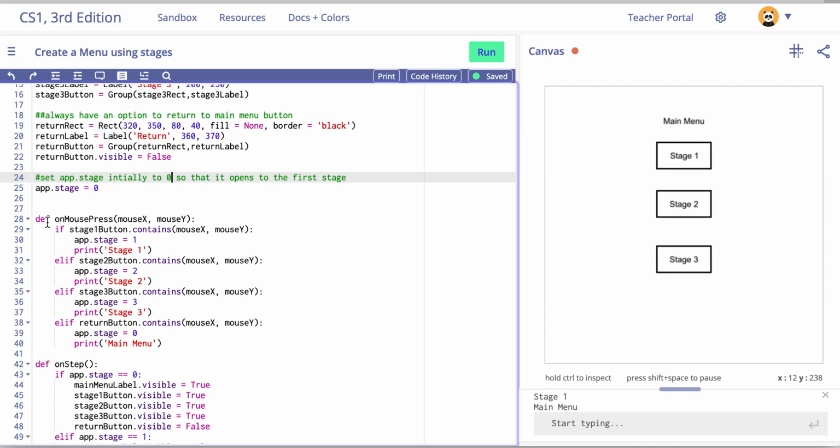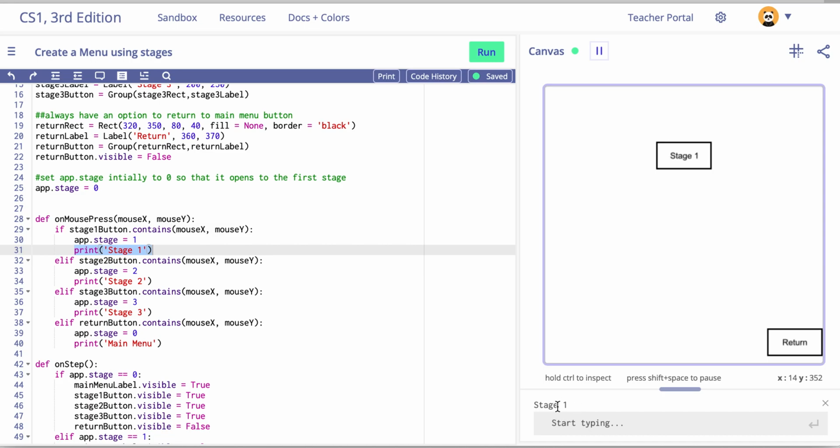And then from my mouse press, I can change the value of that stage. If I click on the stage 1 button, it'll take me to stage 1. I included a print statement just to show me that it was working as I was testing things. If you run it and click stage 1, you'll see a print statement at the bottom. That was a little indicator letting me know that my button was working. You can take those little checks out as you get into your game and you know that it's working.